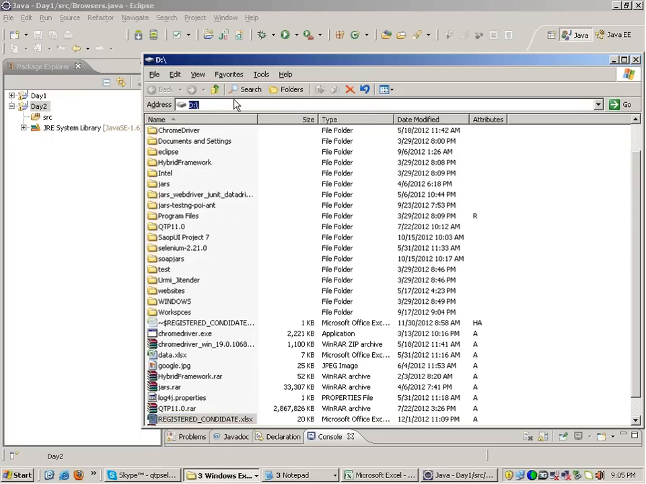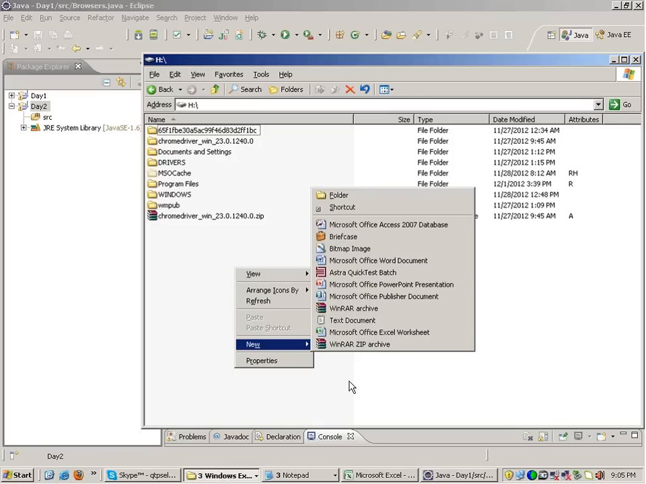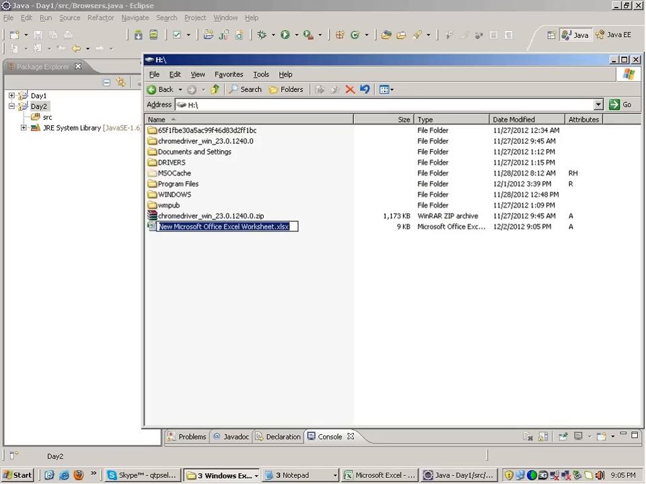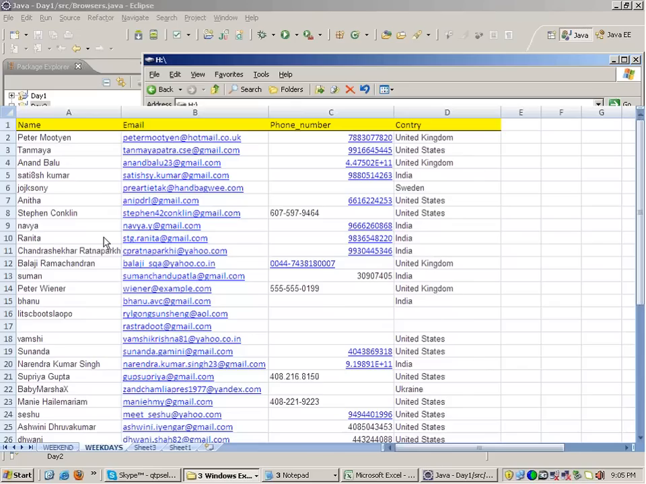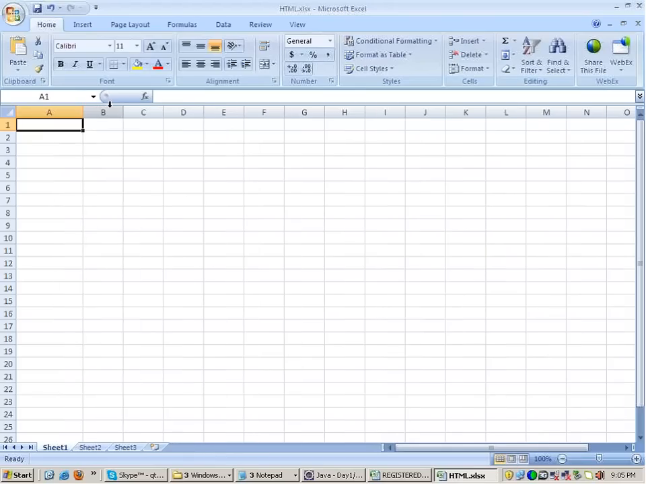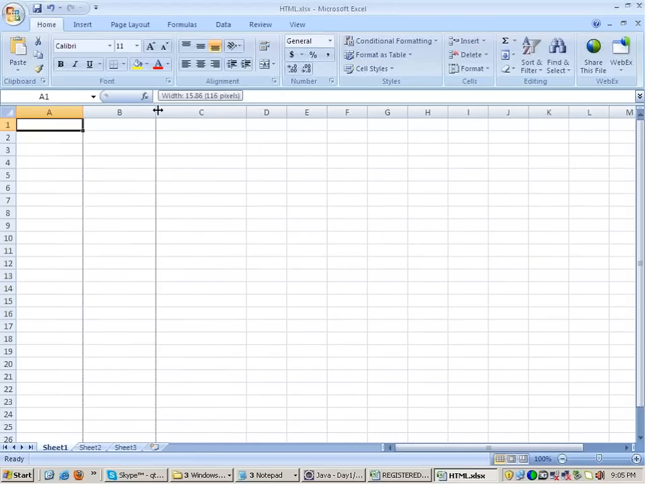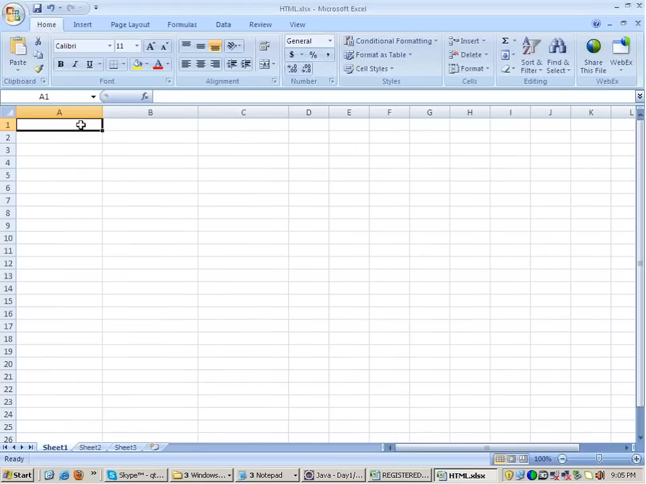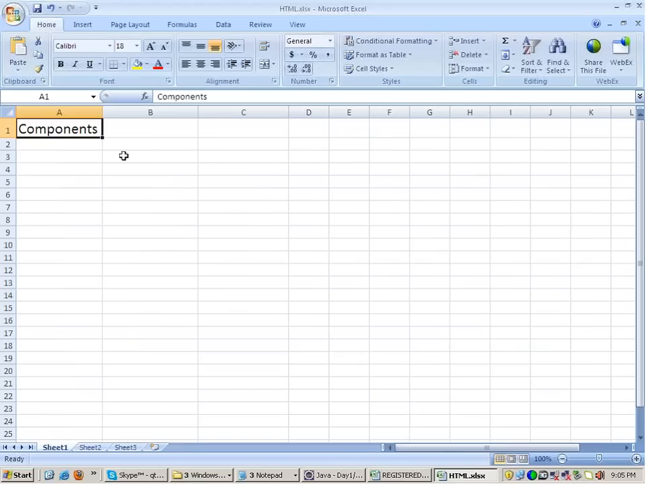Out here in my H drive, I'll make a new Excel file. I'll name this Excel file html.xlsx. Now, knowledge of HTML is quite important as far as learning Selenium is concerned. In HTML, these are the components which you deal with on a regular basis. As an end user, sometimes you have links, sometimes you have drop lists, you have a button.